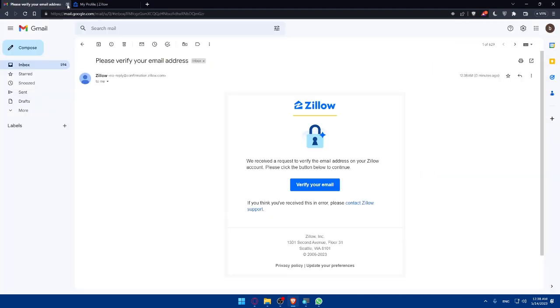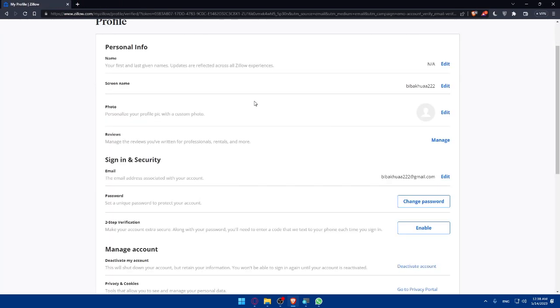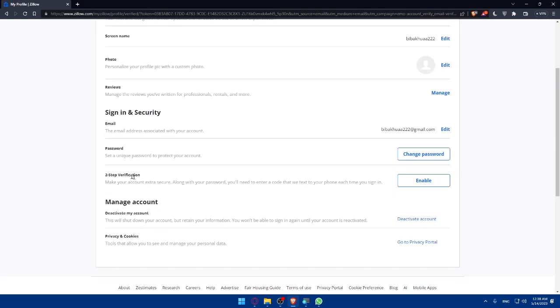Let's just even close those two tabs now. And as you can see, my email is verified, so I don't have to worry about anything. Now I can change my password as an example. I can enable this two-step verification to make my account extra secure. Along with your password, you will need to enter a code that we text to your phone each time you sign in, so you don't get hacked at all. Even if they know your password, they will ask for the code that they will send to your phone.